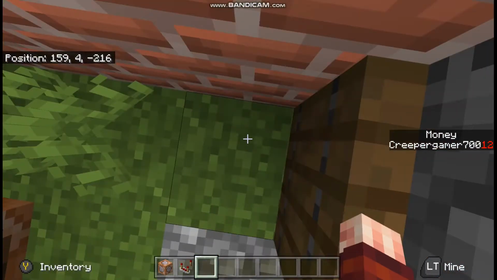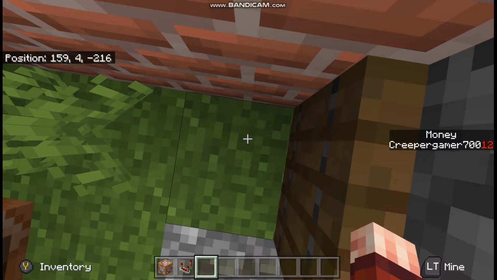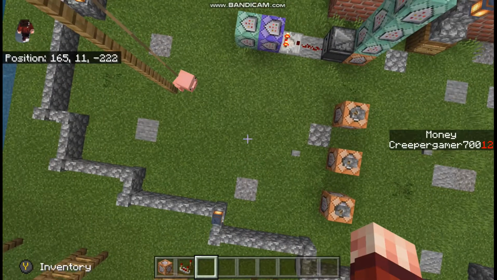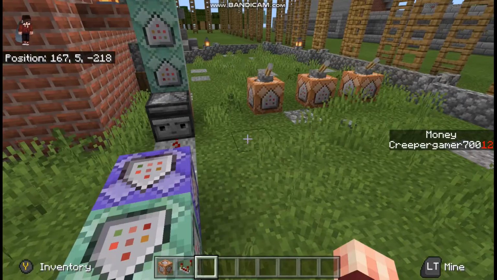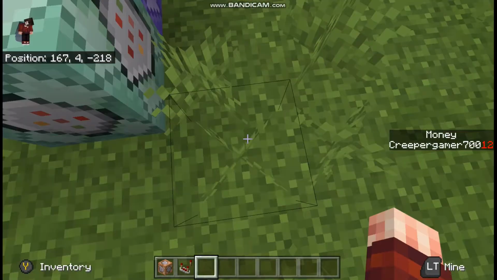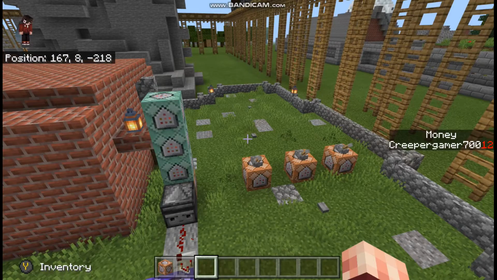Now you're going to want to put in this block of commands or coordinates. So for me that is 159, 4, and minus 216. And then we're going to want to bring this over here. We don't need to include that, that's just for random stuff.